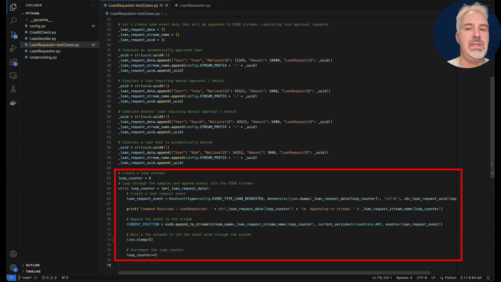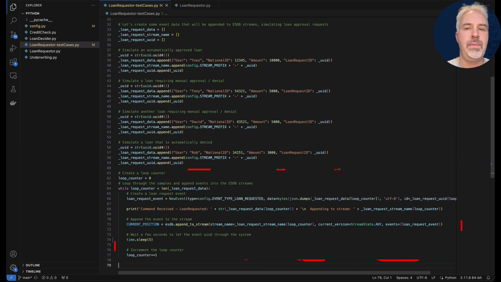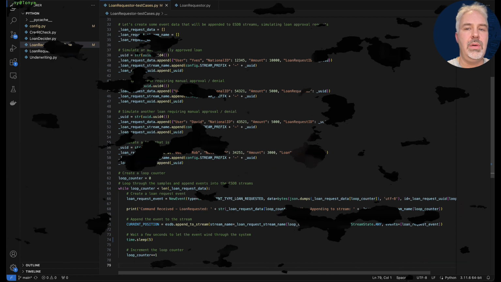To show some test cases, use a for loop to create new event objects with the UUID, payload, and configured loan requested event type in the arrays created above. Construct the stream name to which the event will be appended and call the API method to append the event object into the stream. For this example, I'll pause for a few seconds after each append to allow the user to see the results of their actions. Let's execute the code and see the output on the command line.